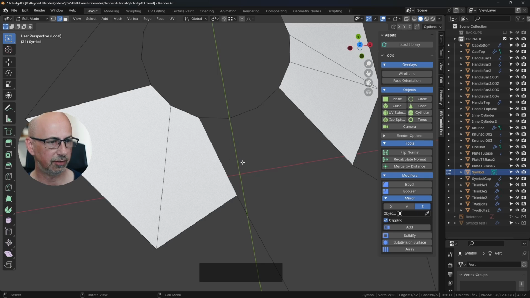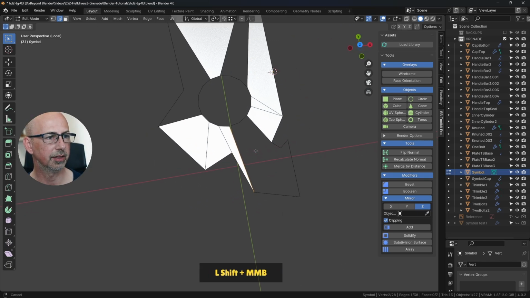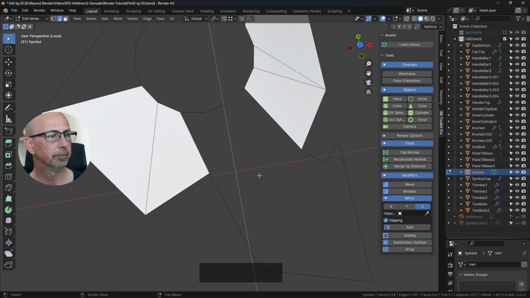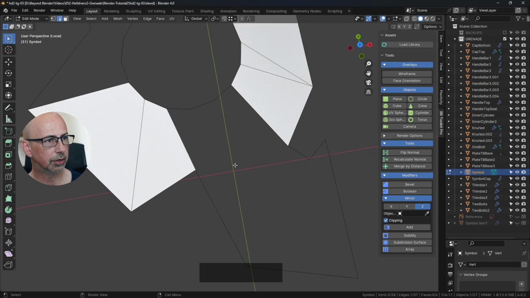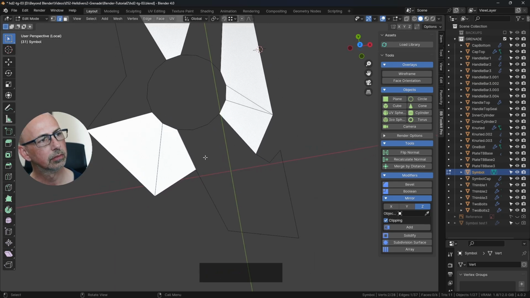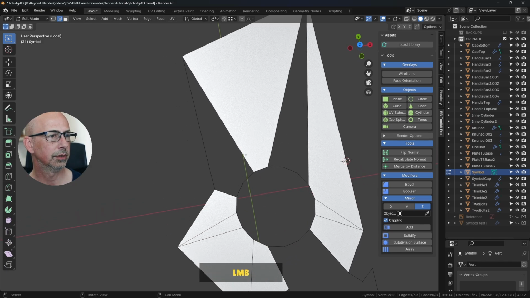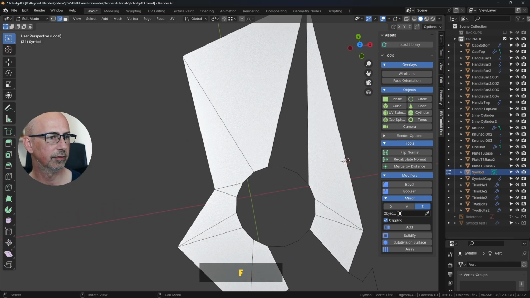What happens if I press F here? Yeah, that happens, which is not good. So I'm going to undo that. So let's think about how we're going to fill the rest of this in now. I mean, we can clearly add a face there and a face there. And we'll add one just here as well. Just press F and then F.